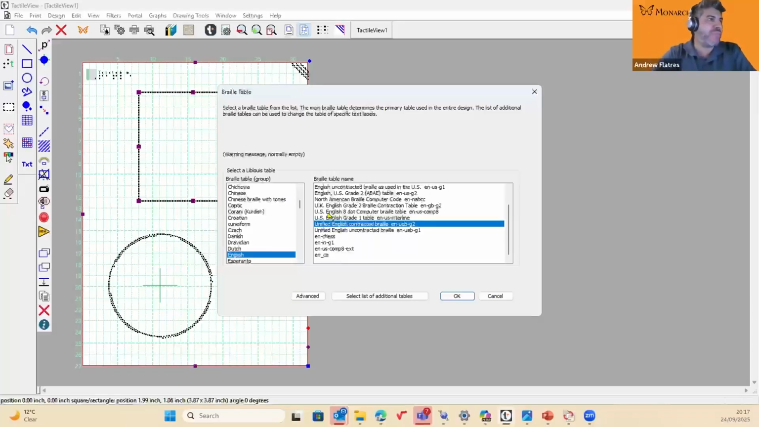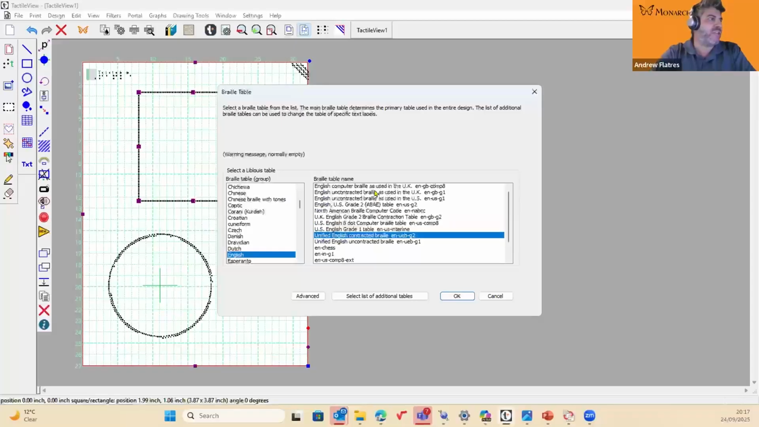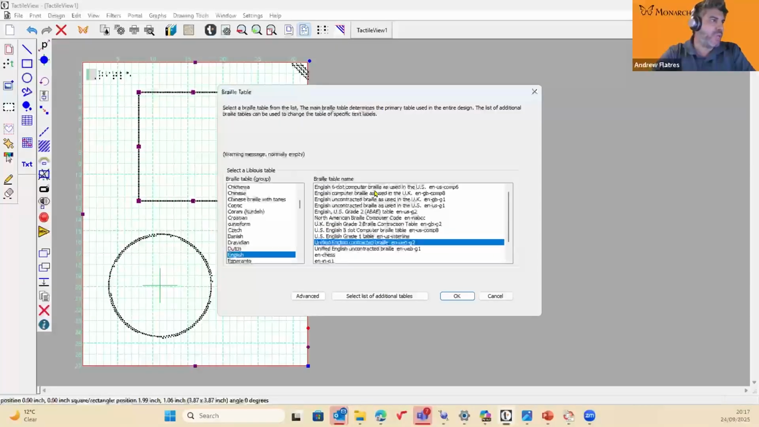And we have tried to expand those abbreviations. So for the English UEB, we've got Unified English Contracted Braille, ENUEB, grade G2, and then of course you've got Unified English Uncontracted Braille, ENUEB G2. So we've, again, tried to make it a little bit easier and more self-explanatory to select those Braille tables.